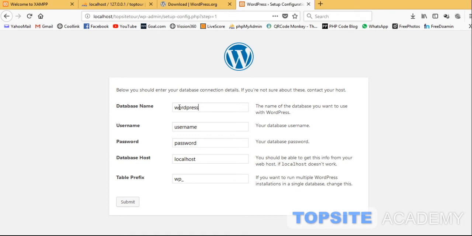You remember what you used as your database name, top tour. Then your username is the default, root, and the password you leave blank. Then database host, you leave it, don't change it. WordPress table prefix, wp_, you leave it. Now the only thing we change here is the database name, then the username to root, that's the default for localhost. Then the password, delete what you have there and leave it blank. So that is the default.